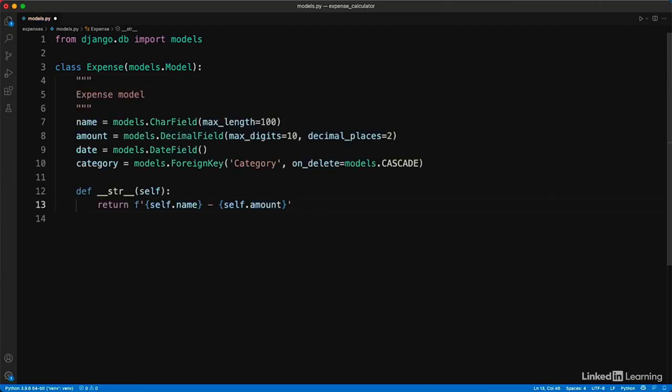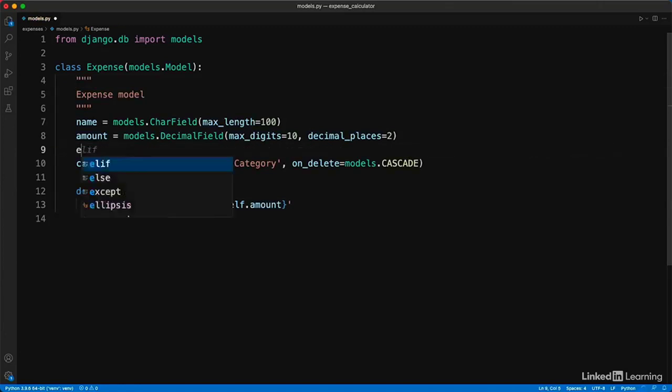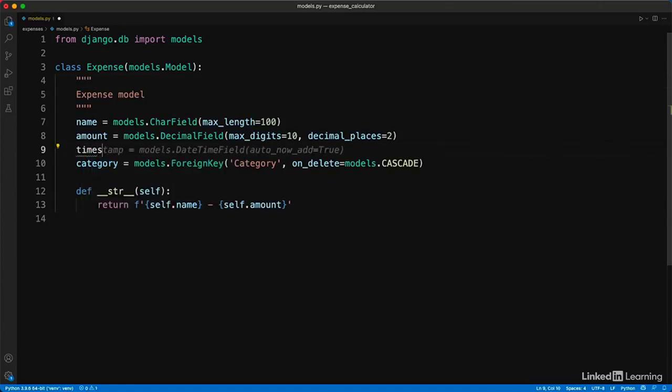The one thing I would say is I want it to be maybe like a date time field. It offered a timestamp, so let's do that, timestamp, and wonderful. Auto add now will give me the time the model is created.